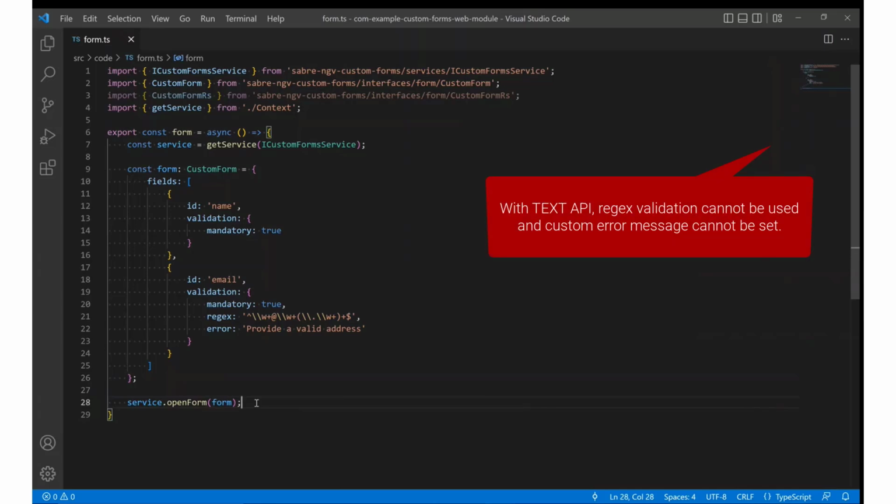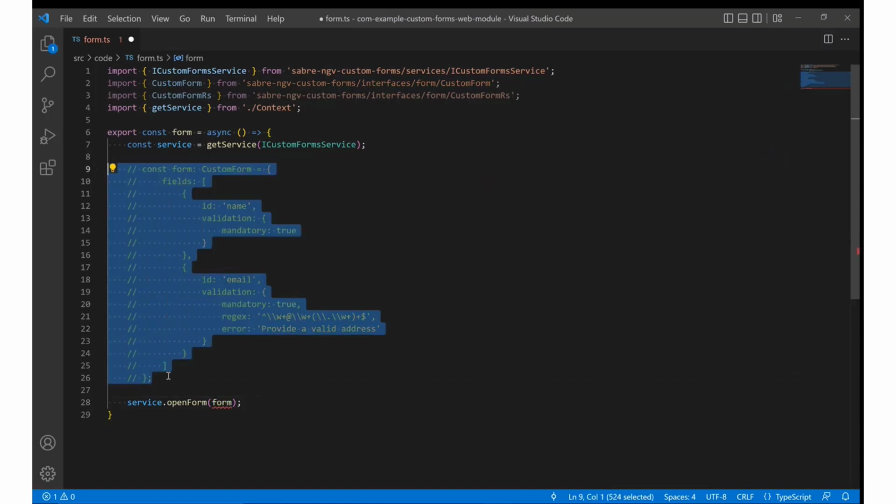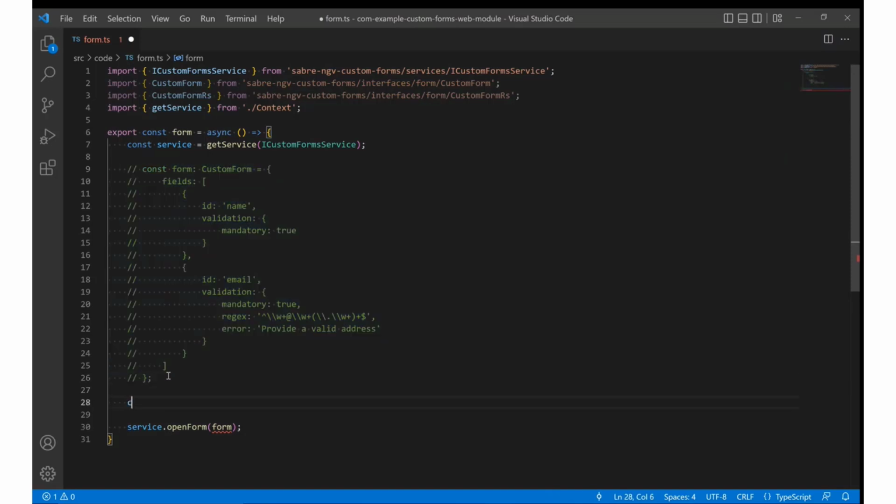With text API, we are not able to use regex validation, and we are not able to set custom error message, but we can still mark fields as mandatory. I will comment this structure form first, just to create string form. Containing name field, this is text, and start field, this is date.